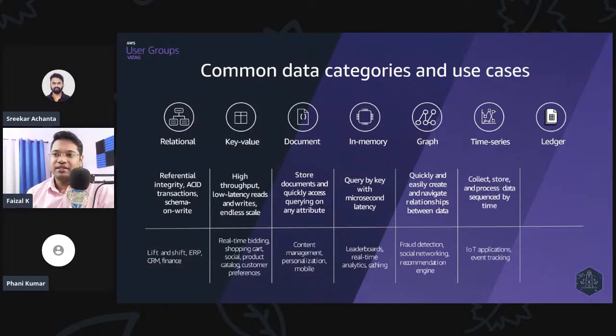Then you have your time series databases. These are used mostly for, if you have heard about IoT, where you have a lot of data that's coming in over a period of time. You're not going to use this for querying data. This is mostly used for collecting and storing data, right?